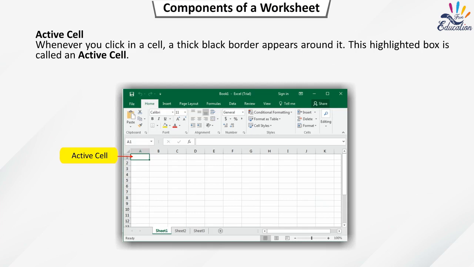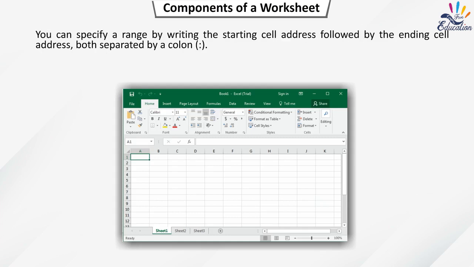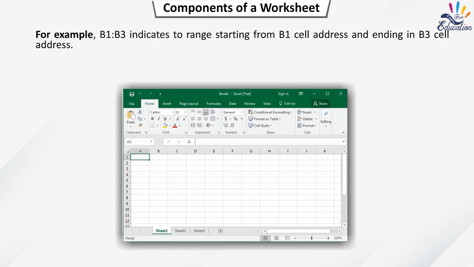Active cell. Whenever you click in a cell, a thick black border appears around it. This highlighted box is called an active cell. Range. A range is a group of neighboring cells that touch each other. It can be as small as a single cell or as big as a complete worksheet. You can specify a range by writing the starting cell address followed by the ending cell address, both separated by a colon. For example, B1:B3 indicates a range starting from cell B1 and ending at cell B3.